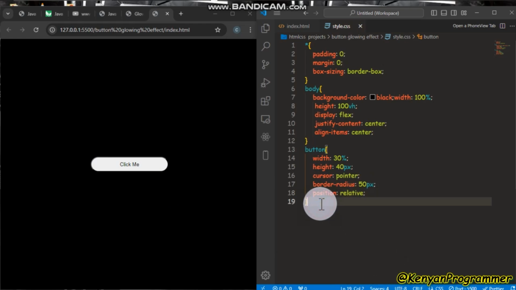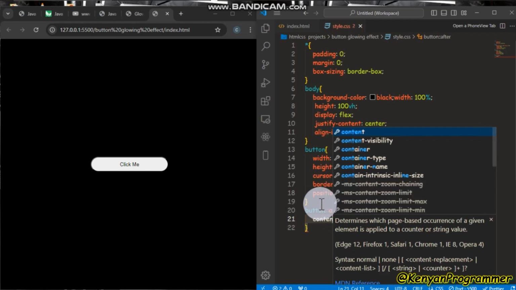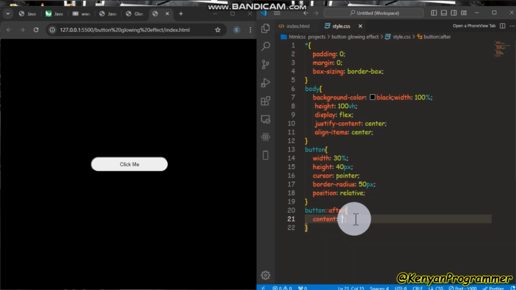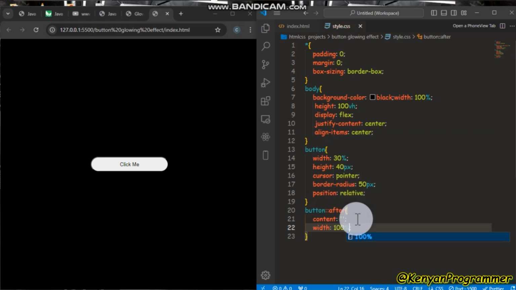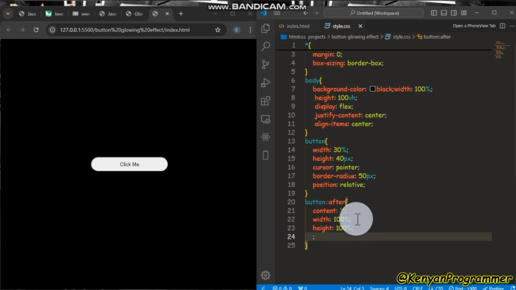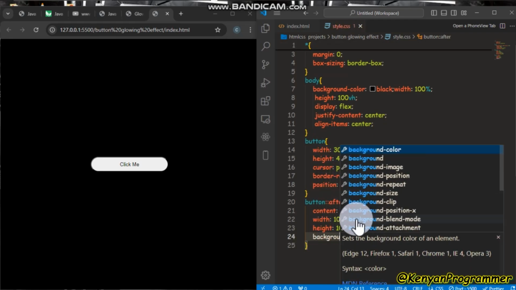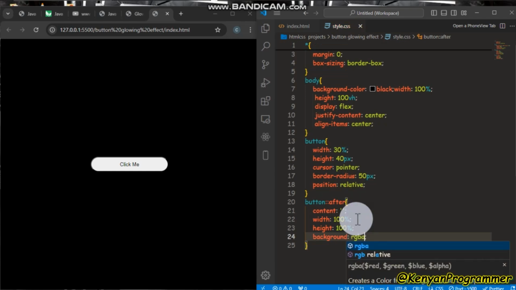Now we want to create another pseudo-element, button::after. So this one, let the content be none. The width should be 100% of the button. The height also should be 100% of the button. The background, you can give it this color code, rgba(0, 0, 0, 0.5). There it is.